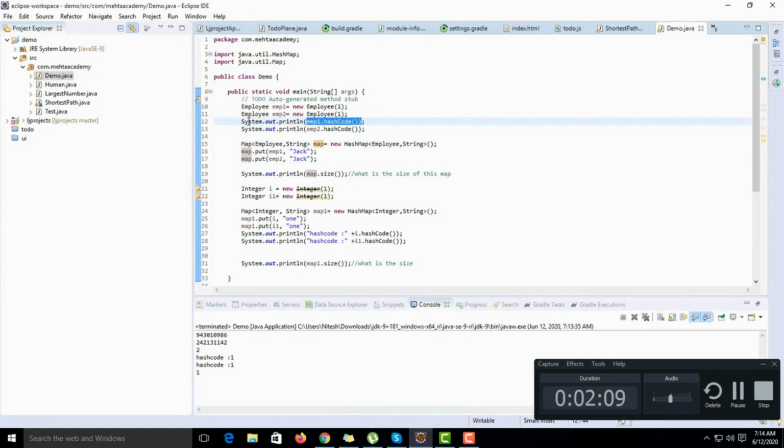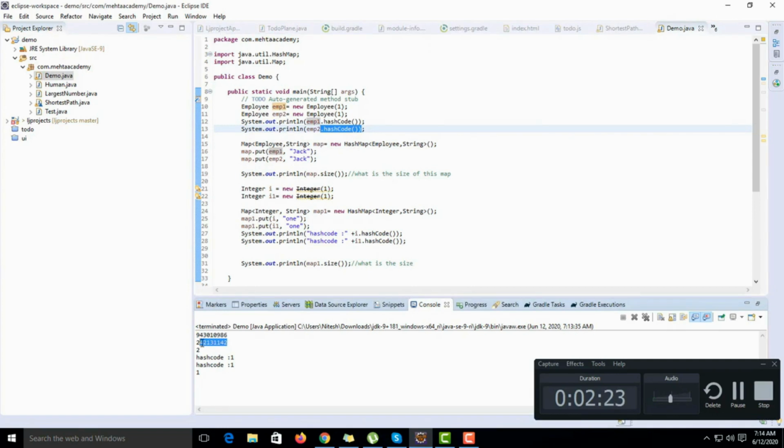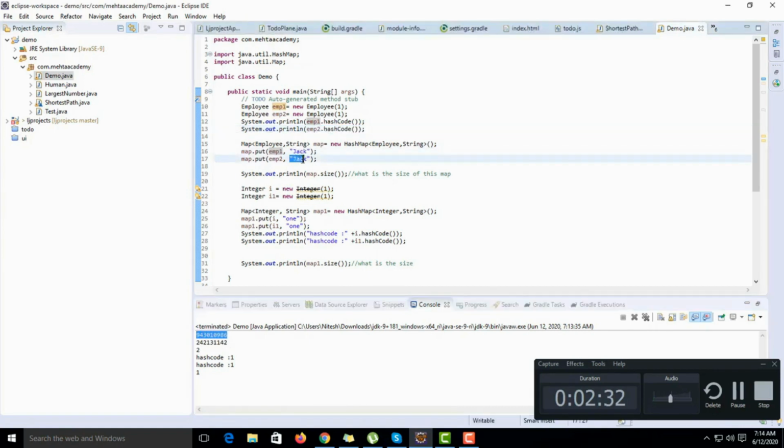Let's see, here I have printed hashcode of both objects. See, employee 1 dot hashcode and employee 2 dot hashcode. See here, I have already printed both hashcodes. See, both are different, but content is same. So we can't say this object is duplicate.